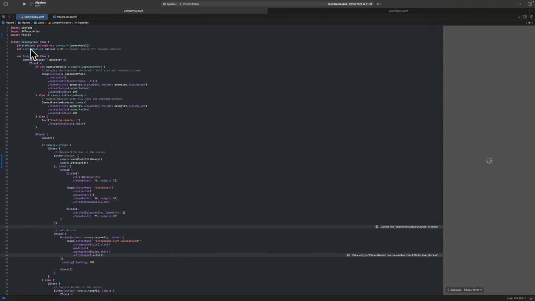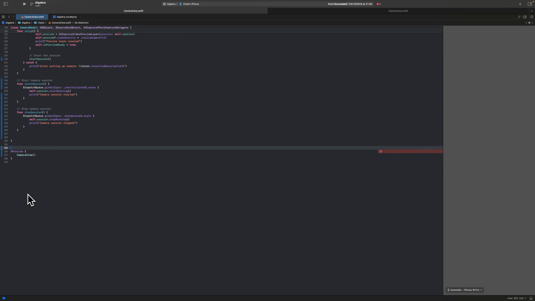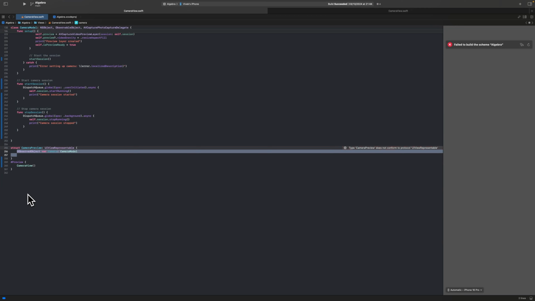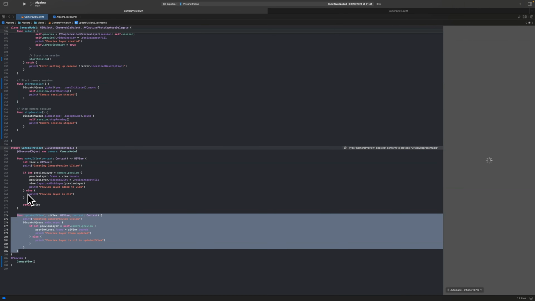Once your UI part is ready, let's create our camera preview. The camera preview layer wraps our live camera feed in a SwiftUI view. We will use UIViewRepresentable. In our camera view struct, we will create the makeUIView function that creates a UIView and attaches the preview layer to it, while updateUIView keeps the preview layer frame in sync.